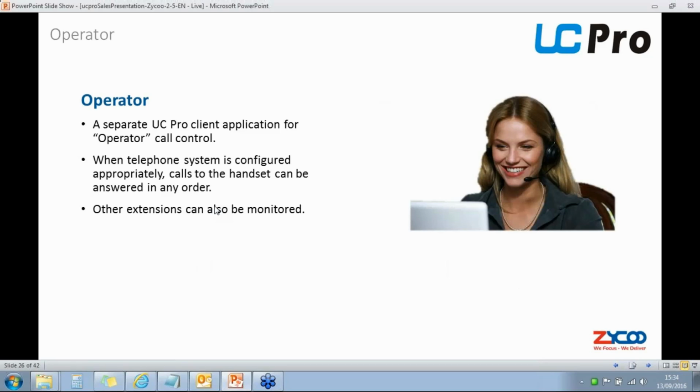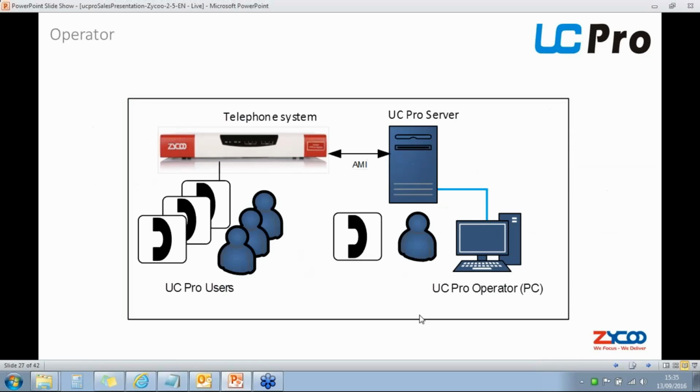It's essentially the same thing that I've showed you on the PC side, but it has additional operator-type call control. So it's designed for a person in a company whose job it is not only to answer their own phone, but also to answer other extensions as well, whether that's a true formal operator or whether just somebody within maybe one office is tasked with answering the calls coming into that office, regardless of which extensions those calls come in on.